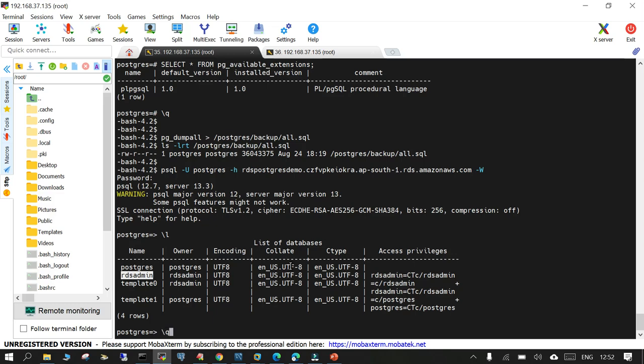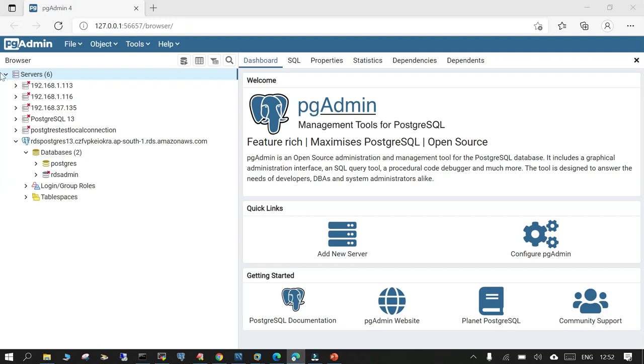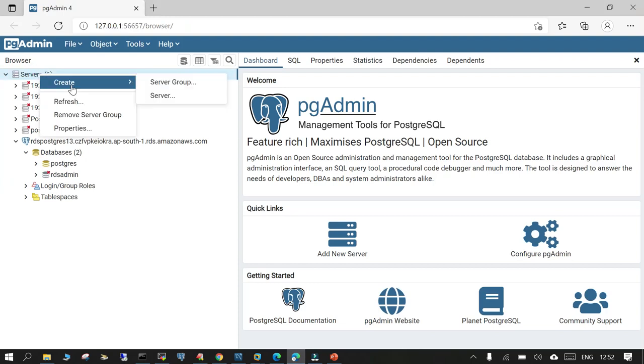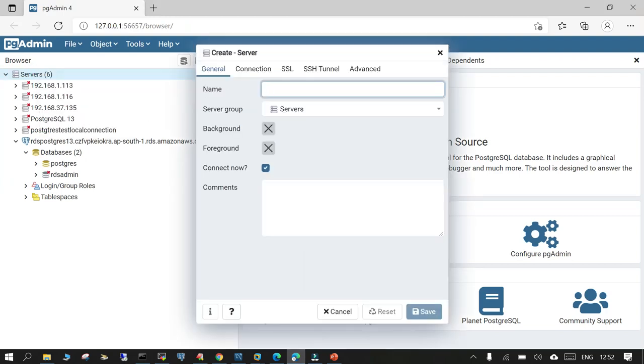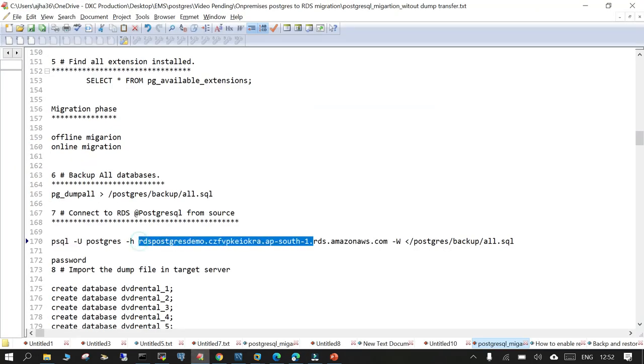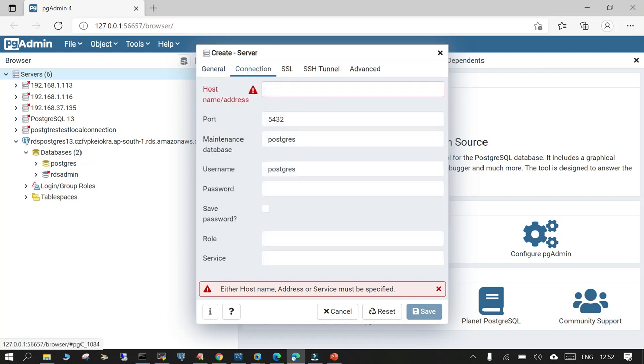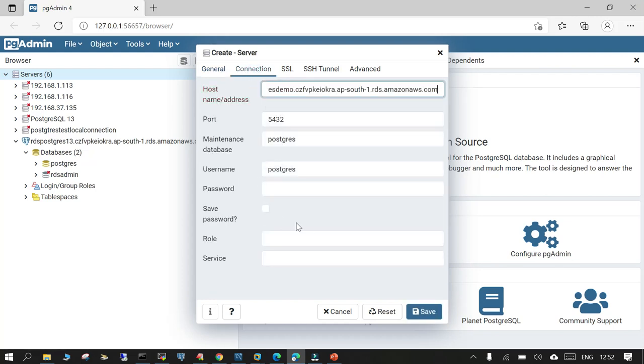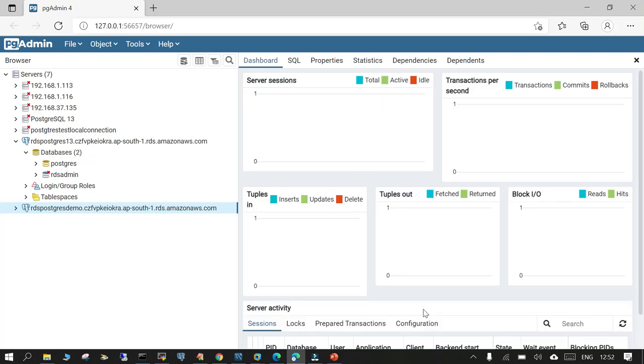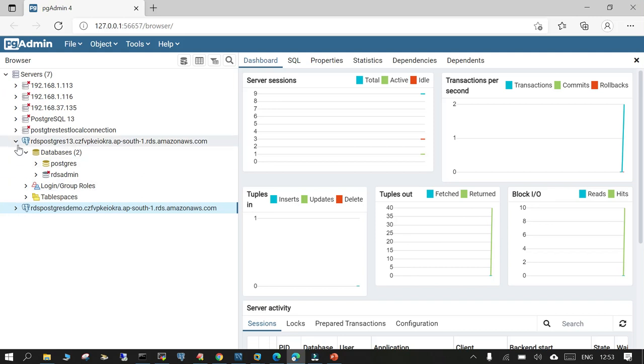Now what we will do is we will connect using pgAdmin as well. So we'll create the server. We'll have to mention the endpoint. So this is the endpoint. In the connection, we will mention the endpoint. Just feed in the password, and if everything is fine, it should be able to connect. So you can see we are able to connect.